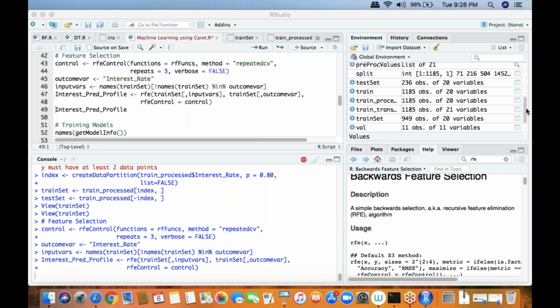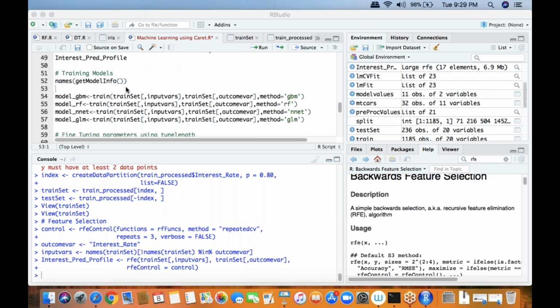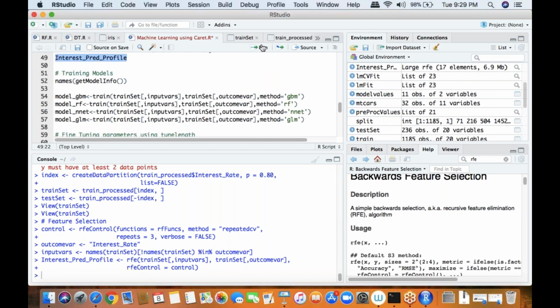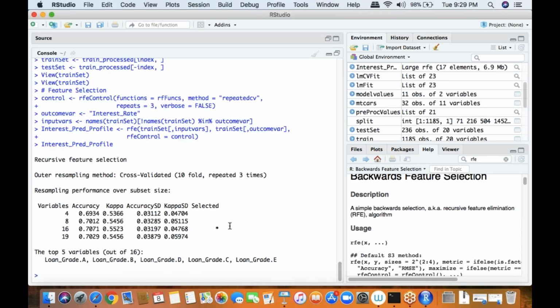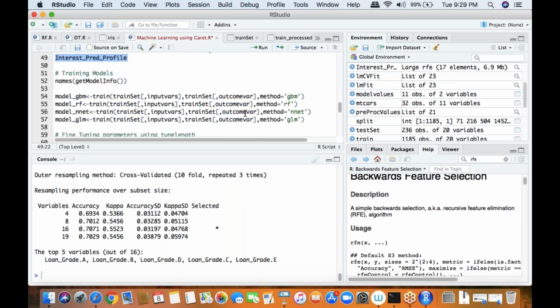This is taking a long time. If you just run this object, you will be getting the variables which have contributed. The top 5 variables out of 16 variables which have contributed a lot are loan dot grade A, loan dot grade B, all these variables. These are the different variables which have contributed towards the model building. This is a recursive feature selection based on cross validation using 10 folds, and it was repeated 3 times.